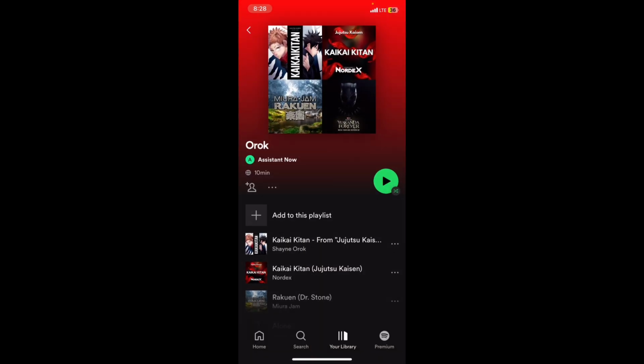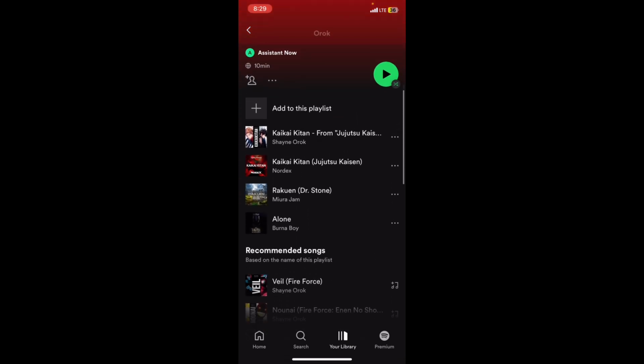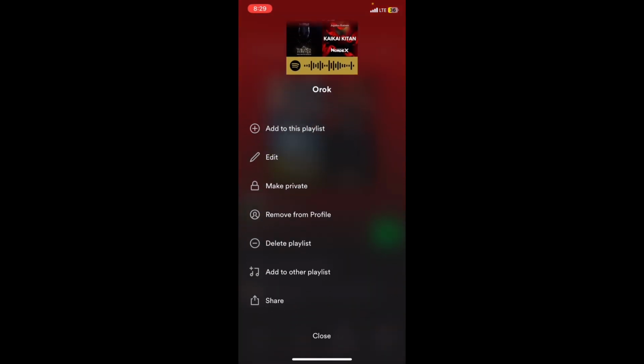So once you are done adding music to your playlist, as you can see, this is the playlist. It will bring you here. You will see the list of the music you added to the playlist. So once you've added the music to your playlist, click on this three dots by the side of the playlist. It will bring you here.